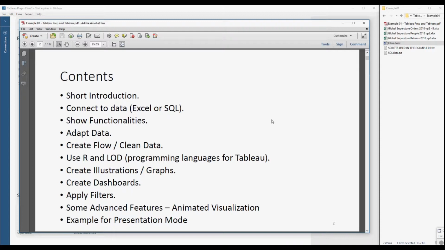We're going to create dashboards, apply filters. As an example of advanced features, we're going to look at the animated visualization, and we're going to see a short example for presentation mode. Now, of course, we could do a lot more things, like, for example, creating stories, but for the purpose of this presentation and the time limits, we're going to concentrate on these basic features.